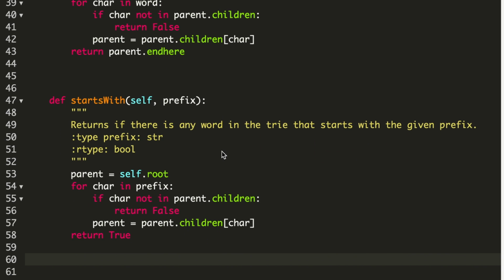And if we come to startsWith, the only difference between startsWith and search is that in the search we are looking for the whole word, and in startsWith we are looking for the prefix. So again we take parent as self.root and loop through the prefix. We check if the character is not in the parent.children, and then we return false. If that's not the case, then I make my parent equal to the child, and at the end I simply return true. So this was the code.